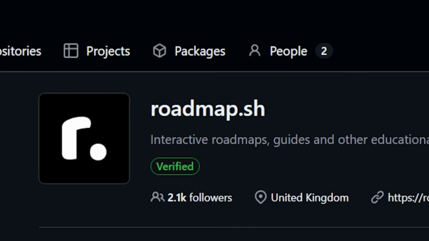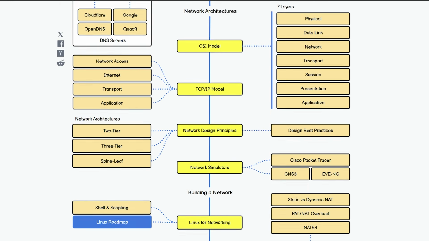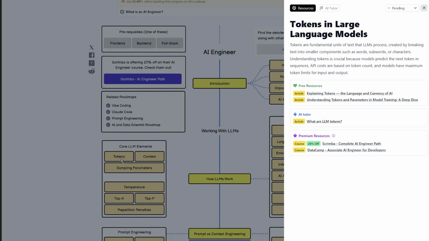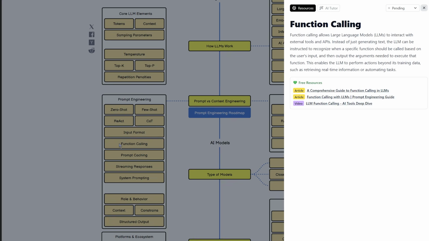First up, we have roadmap.sh. If you have ever felt lost or didn't know what to learn next or where to learn it from, this is the fix for that. It's these massive interactive flowcharts which tell you exactly what skills you need for each of these skills.